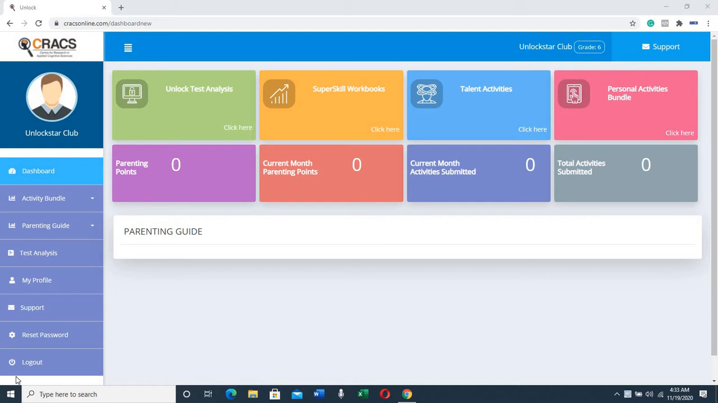These are the set of activities every Unlockster takes part in for their own personal development. Again, they are personalized activities based on the results of their cognitive assessment. These activities are in three parts.